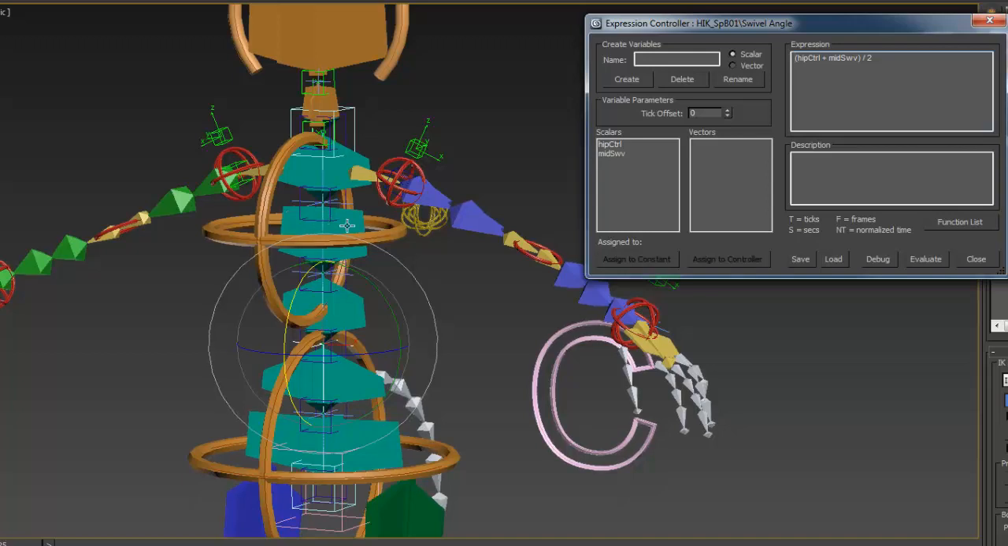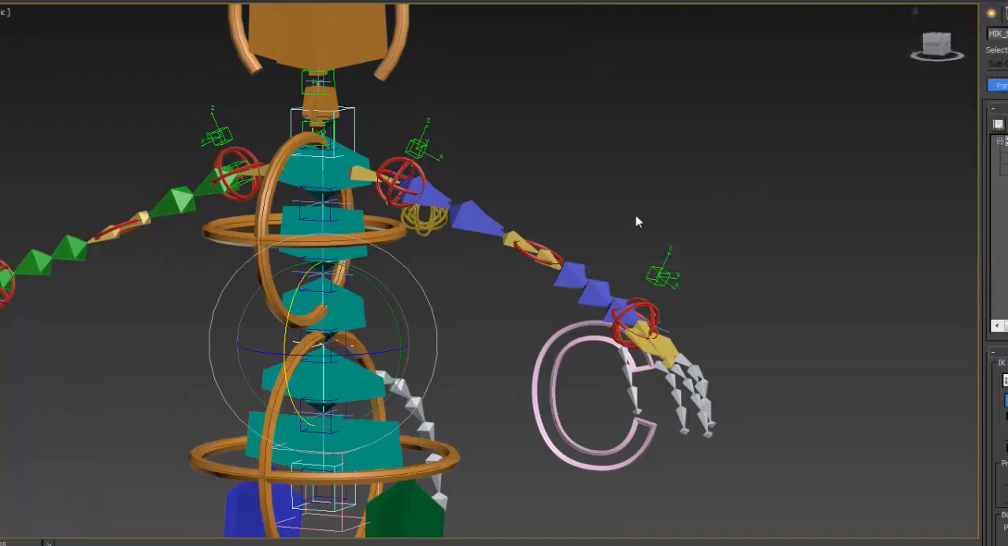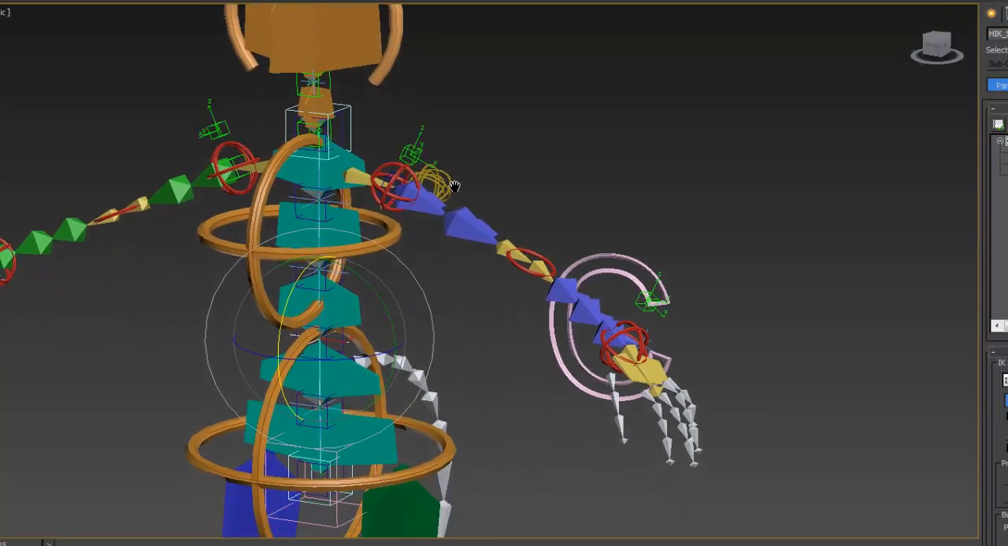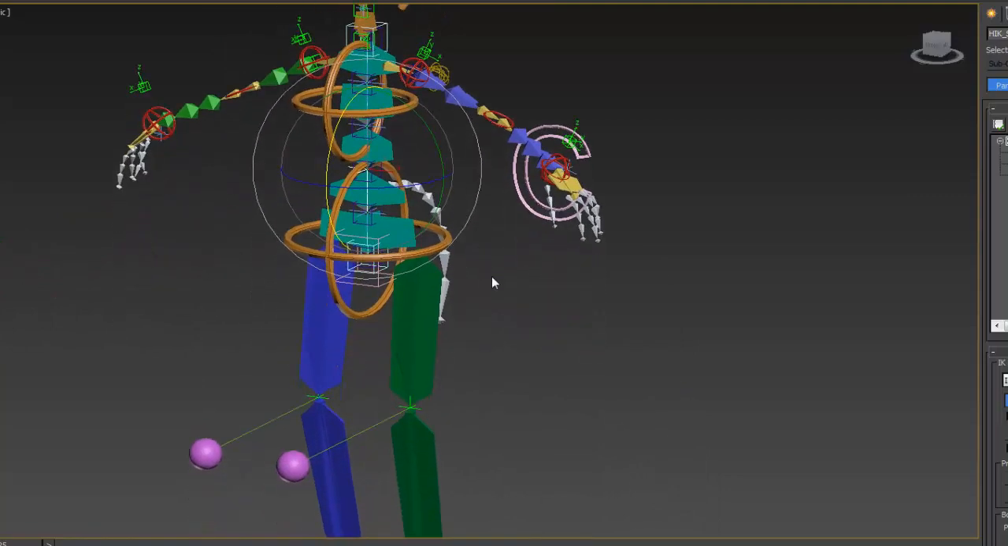Same goes for this bone here. Same setup, except instead of the hip control, we have the chest control. And again, this bone will then swivel halfway between this bone here and this bone here. So, yeah, I think that's everything.